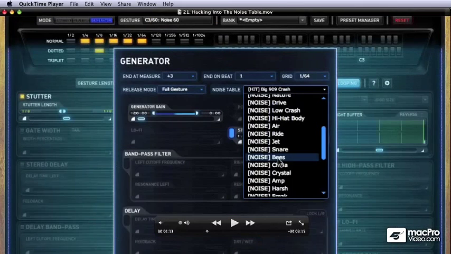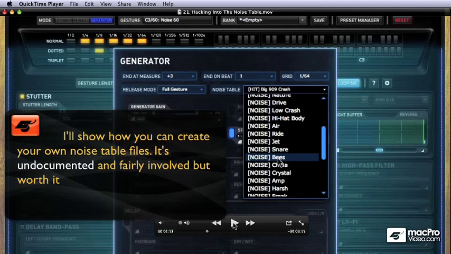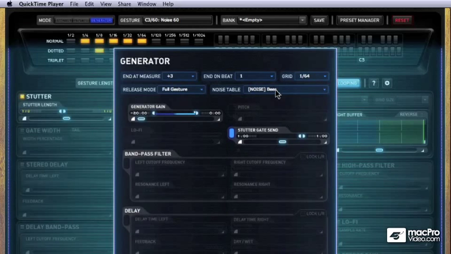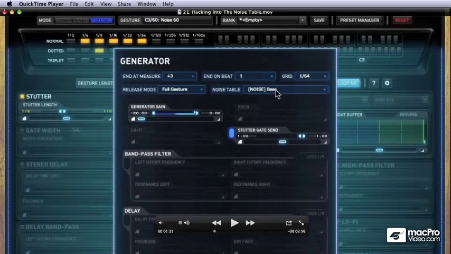We will learn how to hack into the noise tables. In this example, I've traded a generator gesture for some water. Let's take a listen. Okay, so that's an example of learning how to hack into the noise table.